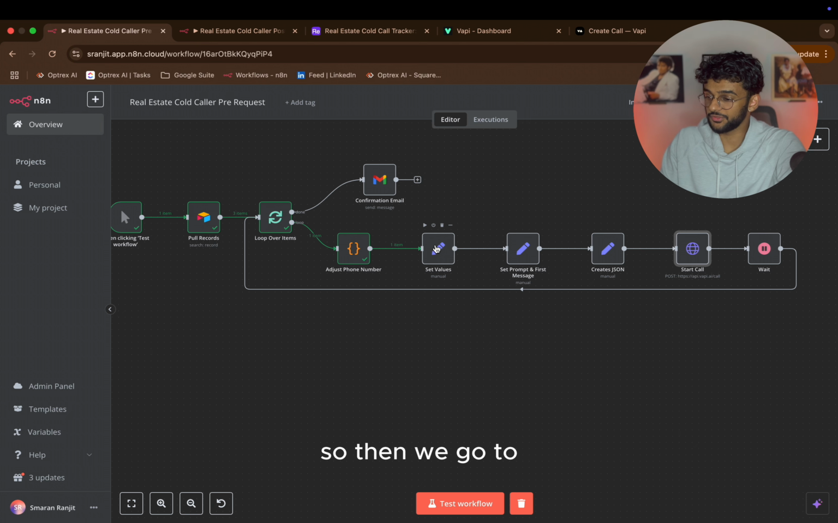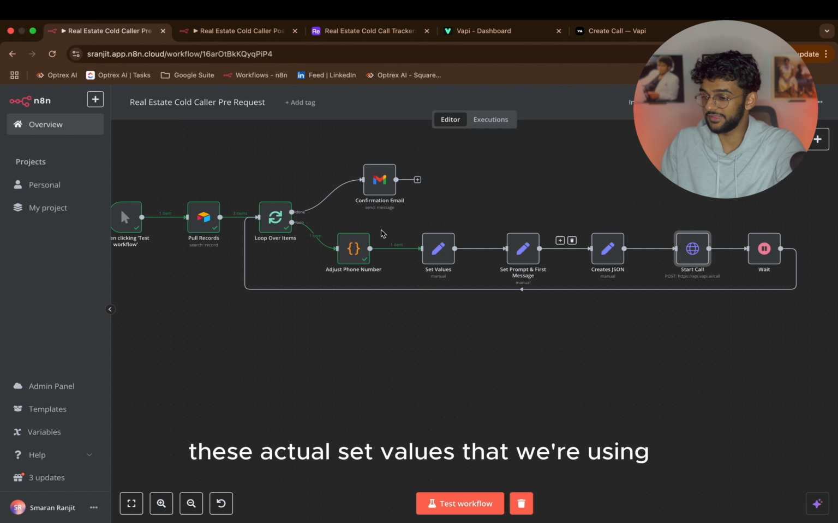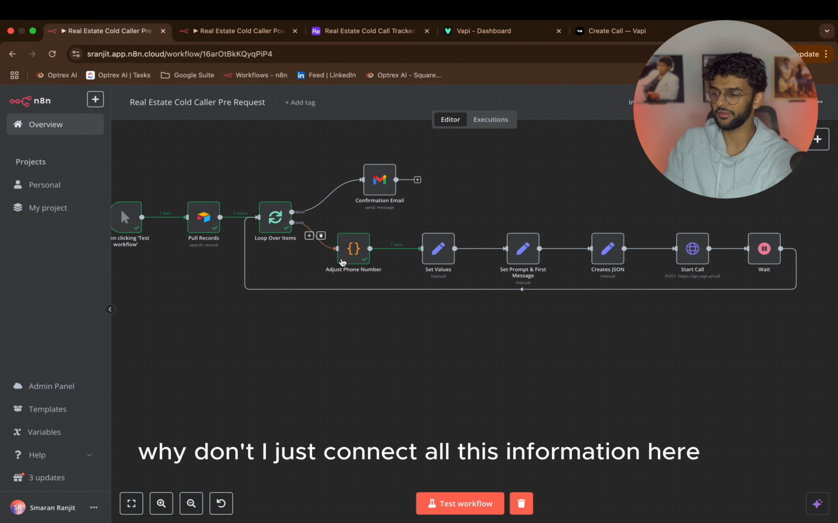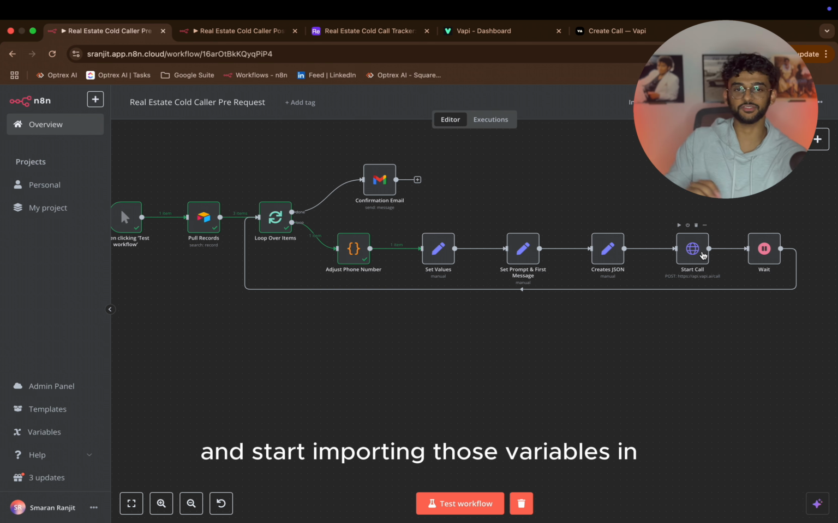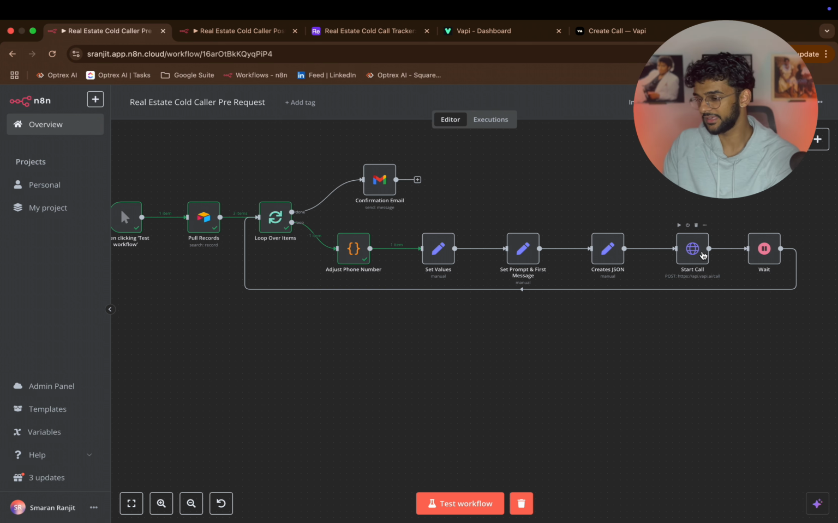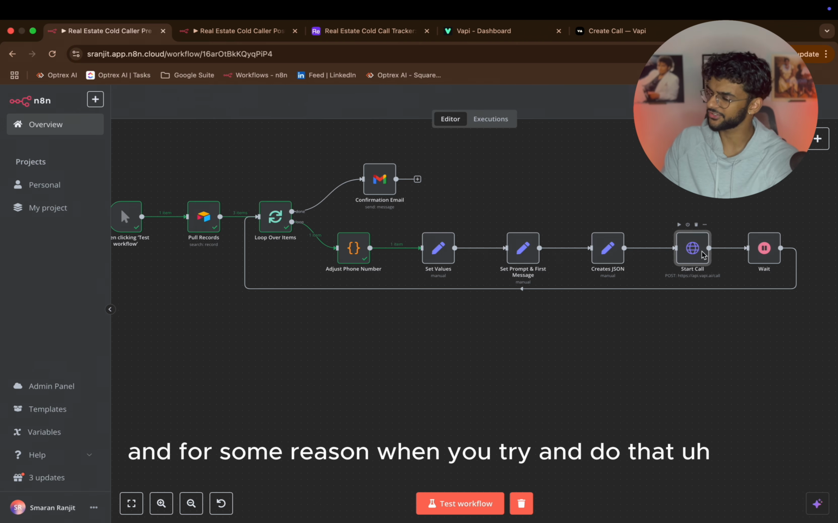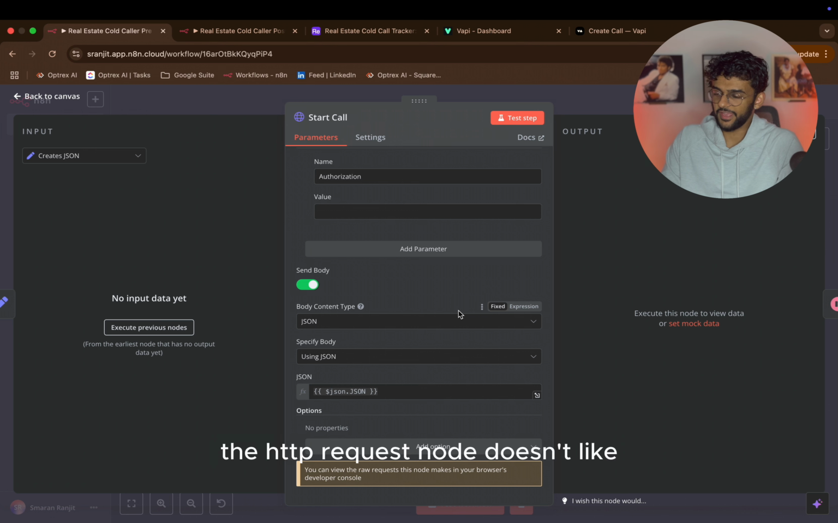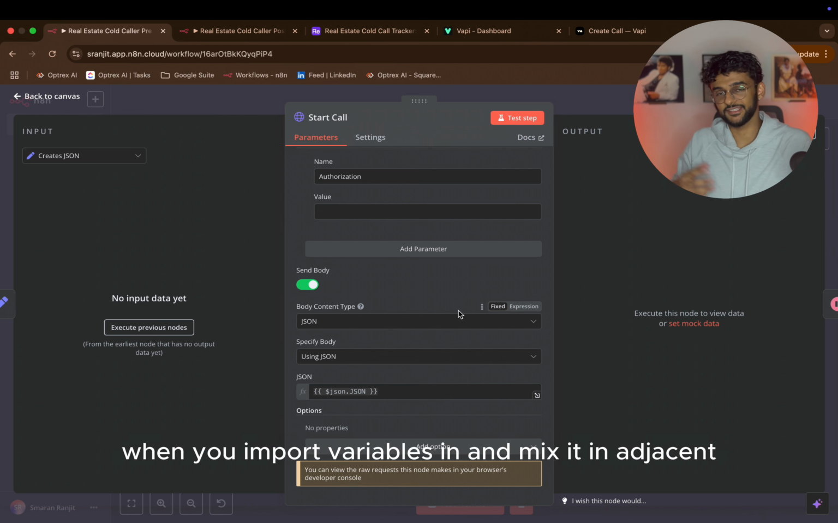So then we go to these actual set values that we're using. Now, why do I have a set value? Why don't I just connect all this information here straight to start call and start importing those variables in? Well, that's what I initially tried. And for some reason, when you try and do that, the HTTP request node doesn't like when you import variables in and mix it in with JSON.